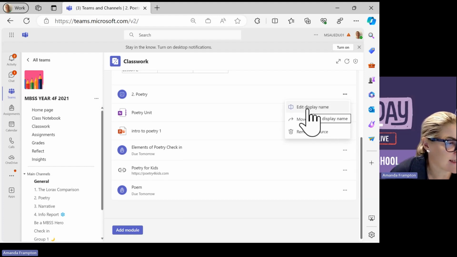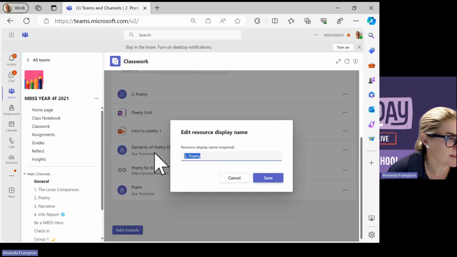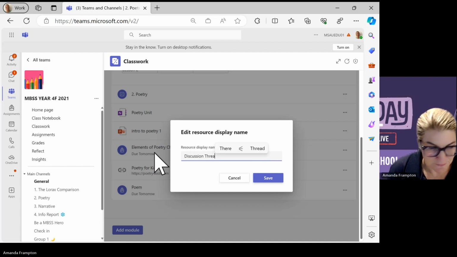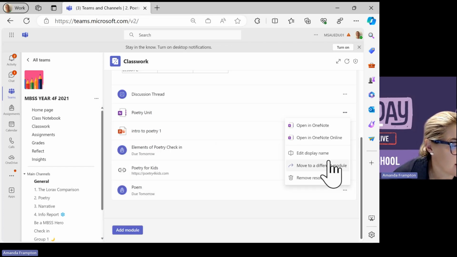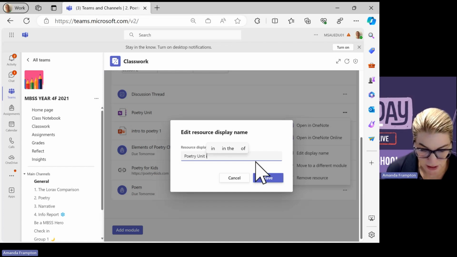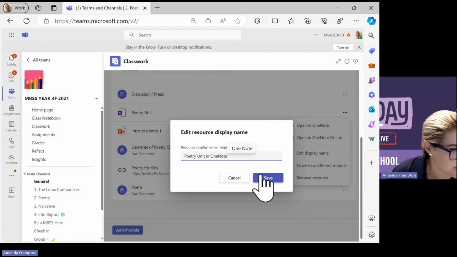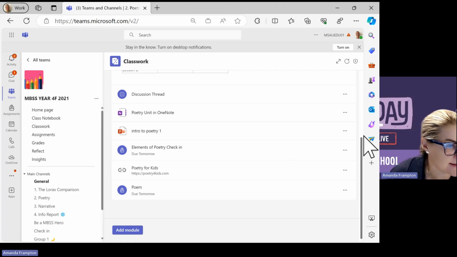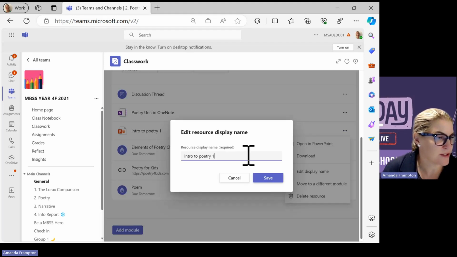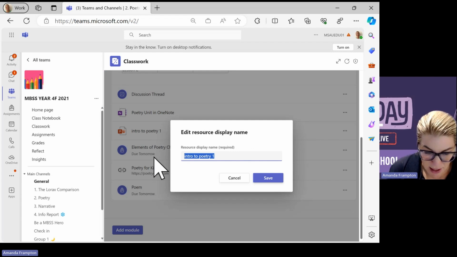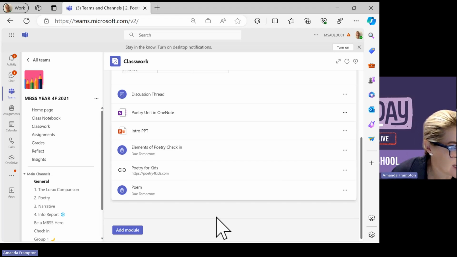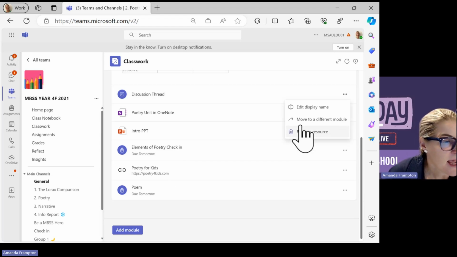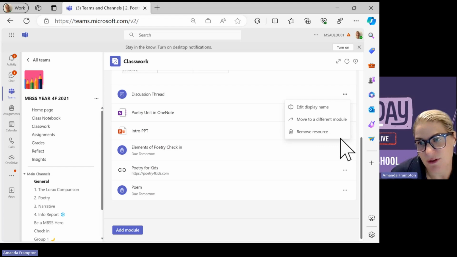And you can also edit the display name. So if I don't want to call this poetry 2, I can call this discussion thread, and I can save that. I can call this one poetry unit in OneNote, so you can spell it out for the kidlets, so they know exactly what they are going to do. I'm going to call this one intro PowerPoint, because this is terminology that your kids know, and you can keep going and customize that. Move to a different module or remove resource as well.